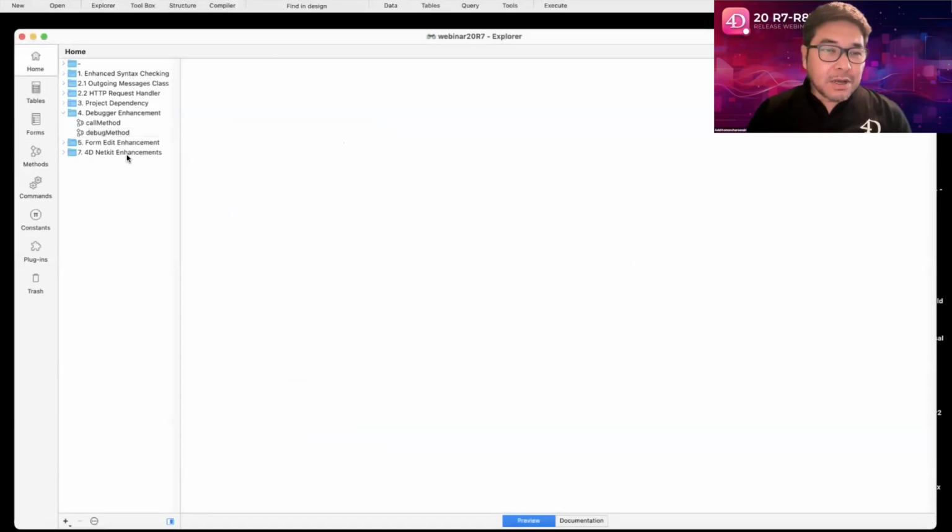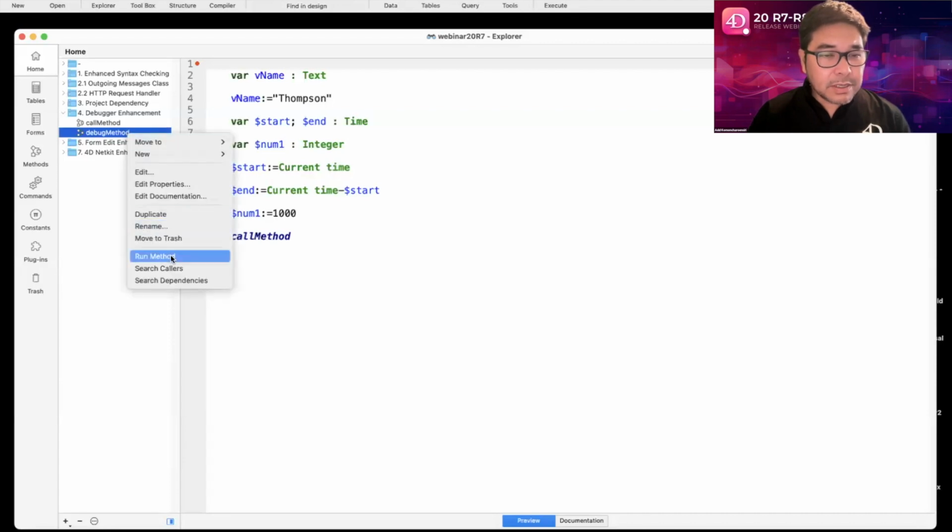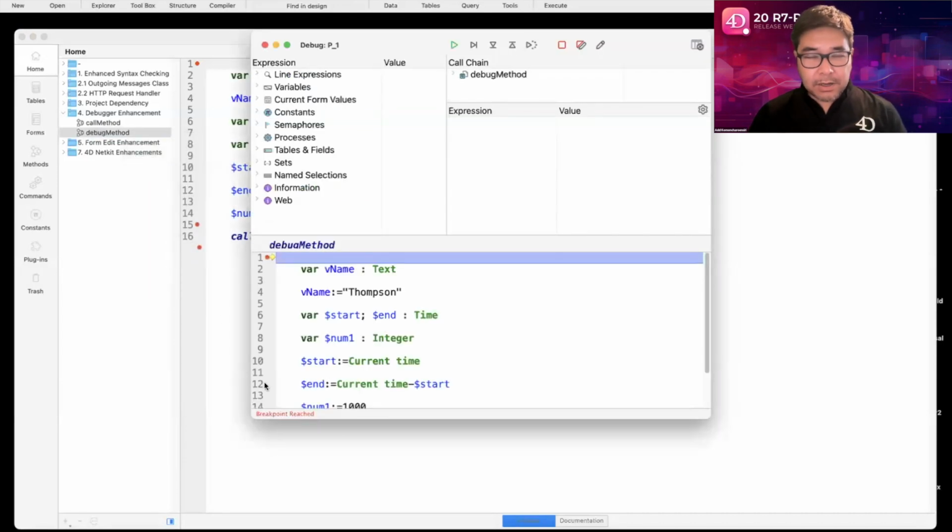Okay, so we are back here. We have a very simple method. I'm going to start by just launching it. I'm going to hit the breakpoint. Okay, so we can see the debugger. The very first thing that you may notice right away is the placement of the tools on the top.